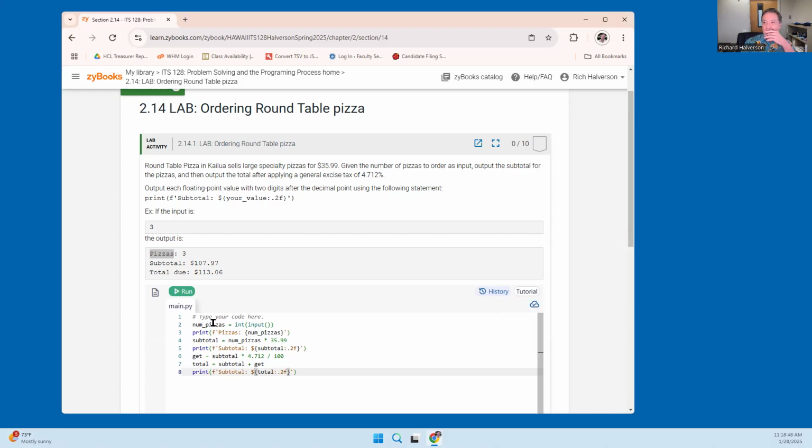Okay. So we read in the number of pizzas and print it out. Compute the subtotal, then print out the subtotal. Compute the tax, add the tax to the subtotal, and then call that the total, and we'll print the total. So this is, oops, this is going to be total due.